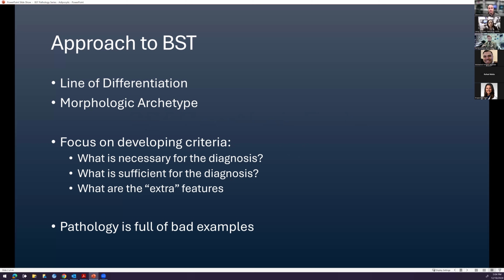Generally, when we approach bone and soft tissue tumors, we're thinking about things in a line of differentiation approach, or a morphological archetype approach. So whether we think something is adipocytic will help us approach this series of tumors. I like to focus on developing certain criteria. What's necessary for the diagnosis? I really want you guys to think about what's necessary, what's sufficient, and what are extra features that may or may not necessarily be there.